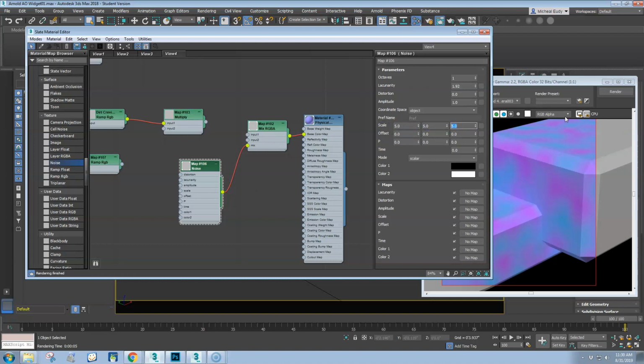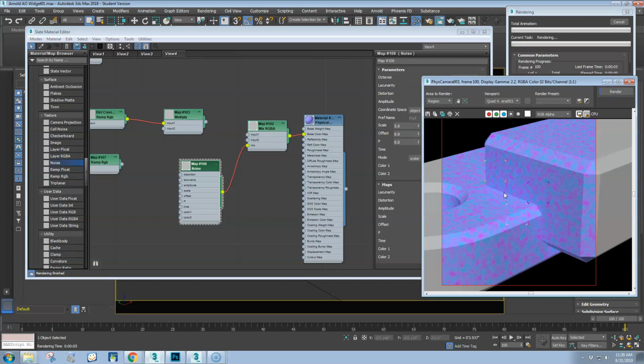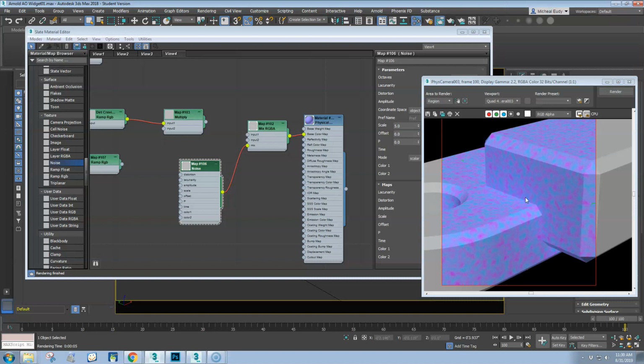Look at that. So what I'm trying to do is get some clumping that I'm going to get into our area. And so that size works pretty good.